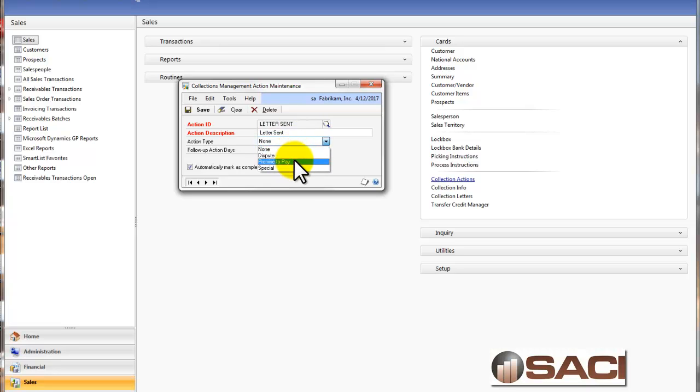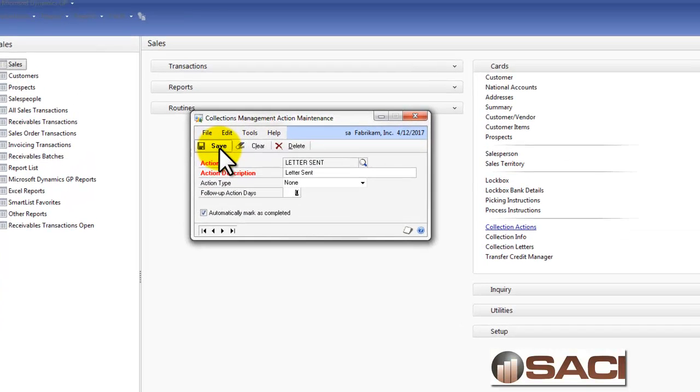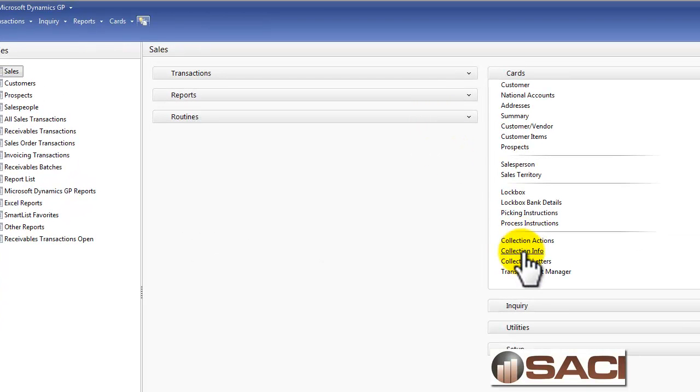Is it a dispute, a promise to pay, or special? That's just another area that you can inquire on. And if it takes follow-up action, how many days should it take to follow up? So how many days will I want to put that on my to-do list? And if there is no follow-up action, do we want it marked automatically as completed? In this case, if a letter is sent, I do want it marked completed because it would have been completed. So let's close that feature out.